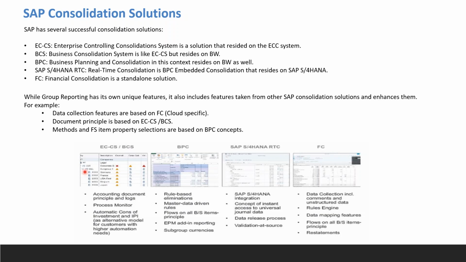In real time, you release the data from the Universal Journal to the consolidation table, and then you can perform all the consolidation activities. Once we release the data from the Universal Journal table to the consolidation table, that is called the UpDocu table. That is the main thing. Group reporting will work for both SAP companies as well as non-SAP companies. So we can upload the data for non-SAP entities, non-SAP companies as well, into the group reporting.